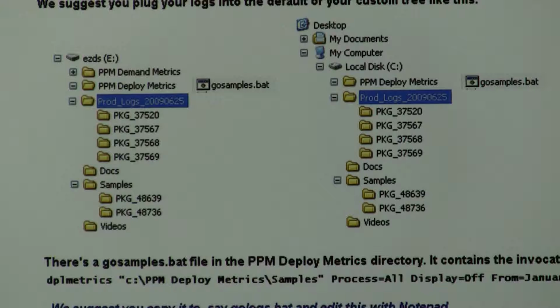Lastly, you need to give Deploy Metrics some of your own logs to work with. To get started, you need to get the PPM operations group to copy the PPM home/log/pkg_ whatever number directory tree from the PPM production application server to a server outside the firewall that you have access to. For example, you could use the PPM development application server to put them on. A bit later in this presentation, I'll be discussing more permanent arrangements for making the logs available.